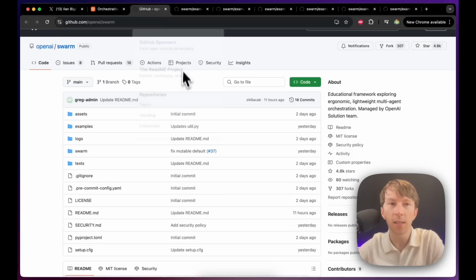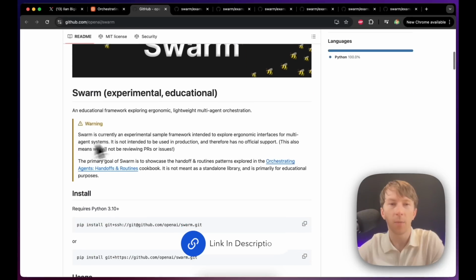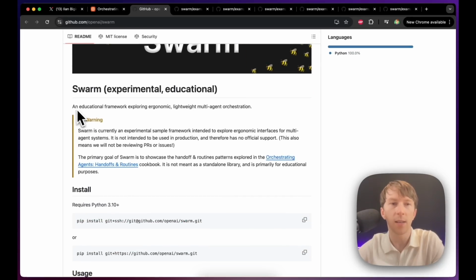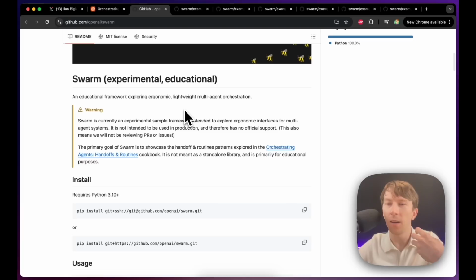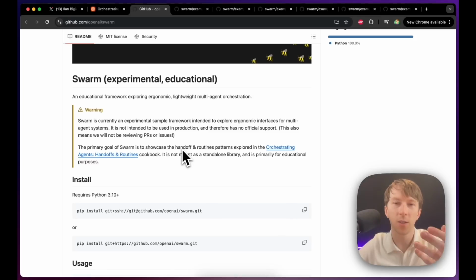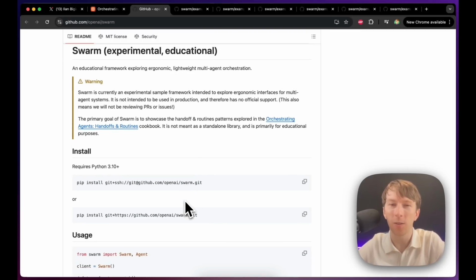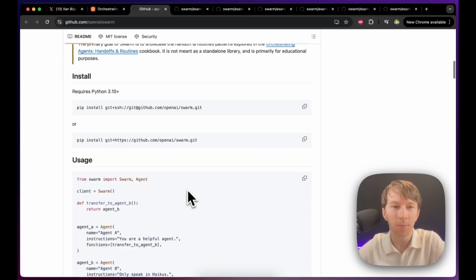So this is a whole GitHub project called Swarm. And in this project, as you can see here, it says that it's only an educational framework, and it's not really ready for production. I mean, not yet, but you don't know what OpenAI is going to do with it. Maybe they're going to just release it later on after they test everything. But I would be cautious with using this in production.